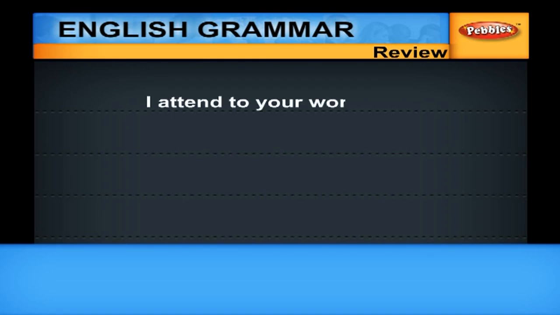I attend to your work now. Is it correct or incorrect? Are we to use simple present here or continuous? You have an indicator in the sentence, now. That means that the action is now in progress. When the action is in progress, you have to use continuous aspect. But in this sentence, we have used simple aspect. So this is wrong.